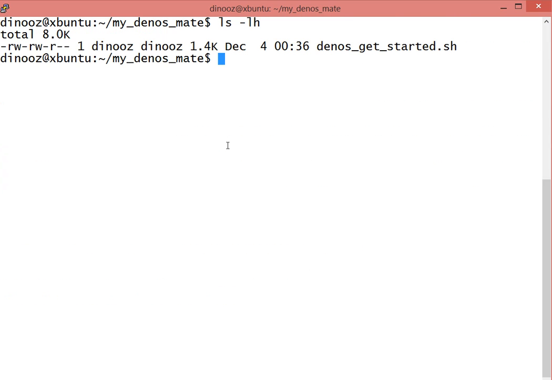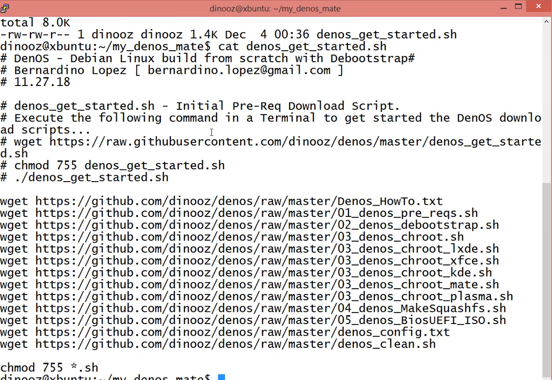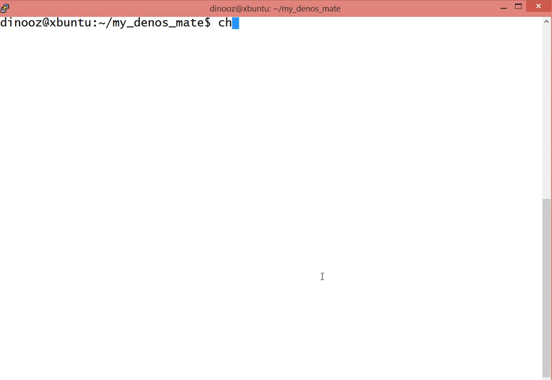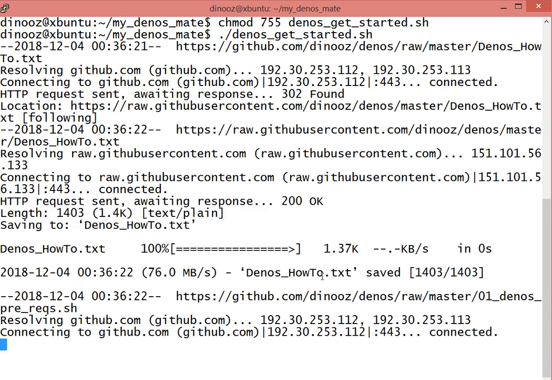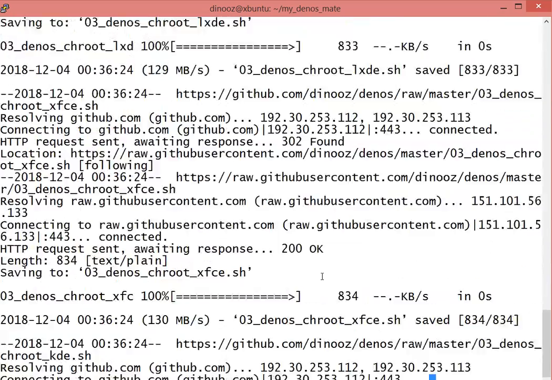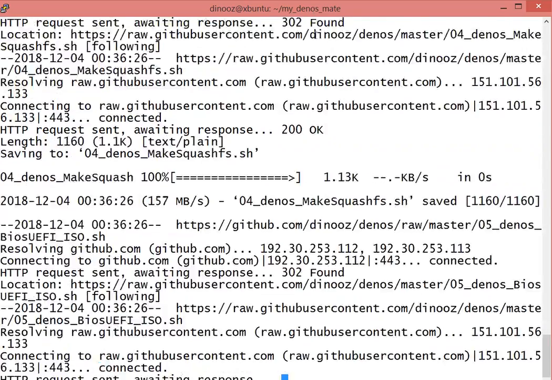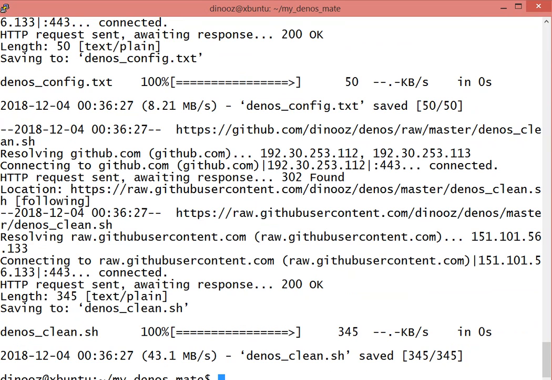You can see it's a very tiny shell script, whose content is nothing but a bunch of wget commands for all the files. So what I want to do is change the mode of that file with chmod. I'm going to give it a shot, and basically it's going to download all the content required to achieve this installation.